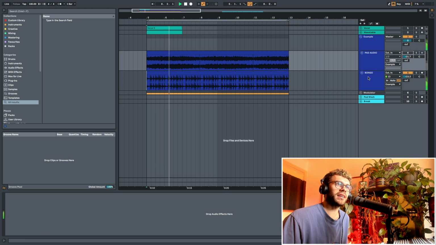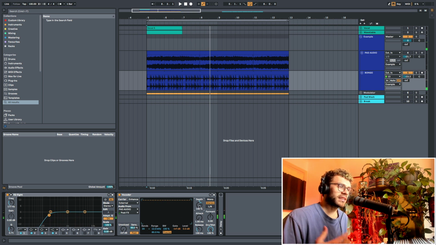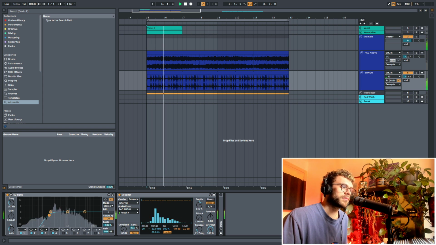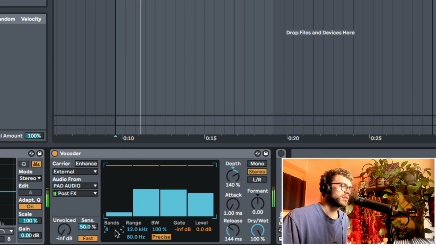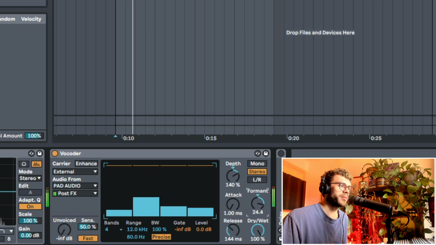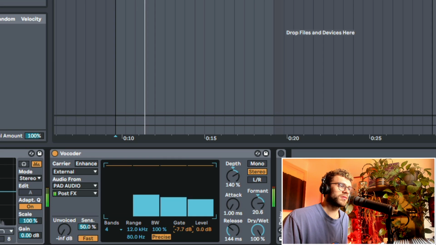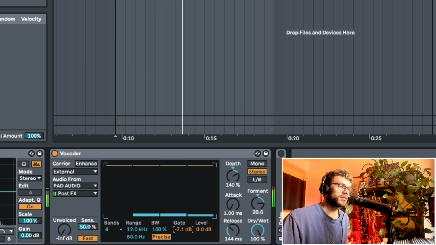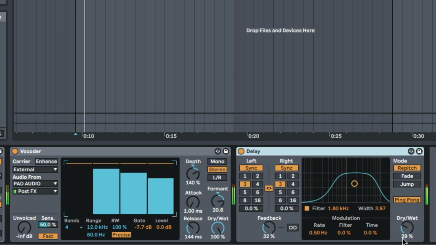If I turn off this pad as well, I can change the depth of this. And it's just a really easy way to get some synth stabs, some rhythmic synth stabs, right? I can experiment around with this band number, so I can pitch these bands around with this formant amount. I can even use this gate amount in here as well. So let's say I do that and I've got this delay here, which is just like a ping pong delay.